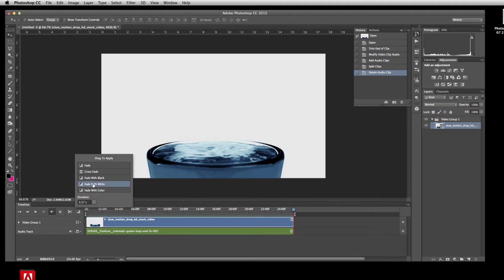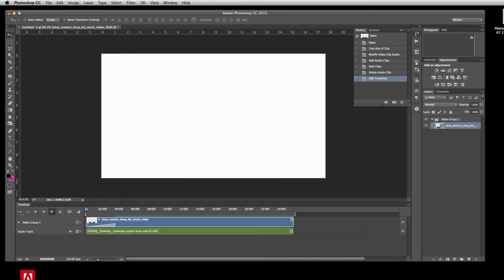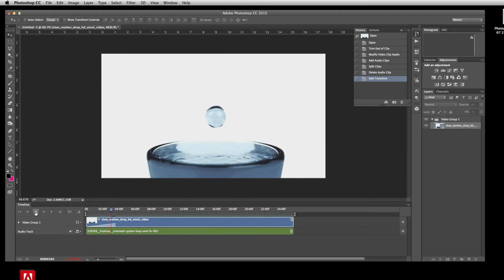So I'm going to click fade with white and just drag it down to the front of your track, and you'll see it kind of appear. All right, and it gives you this transition. To show you what that looks like, I'll go back to the beginning here. Play. You see, it just kind of comes in. All right.